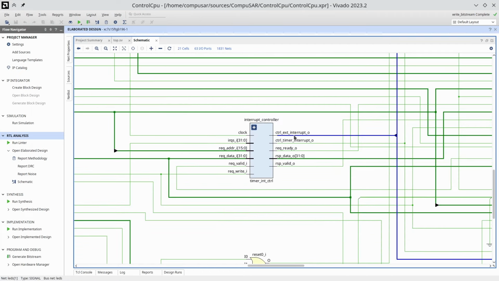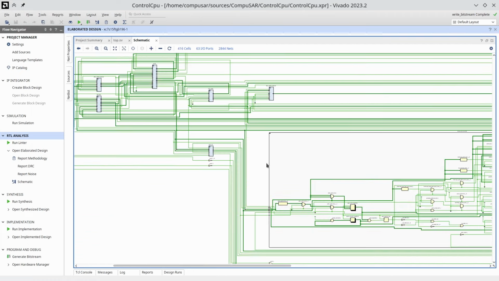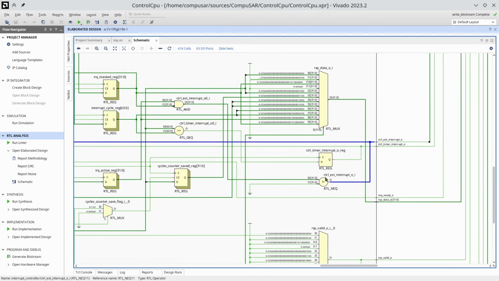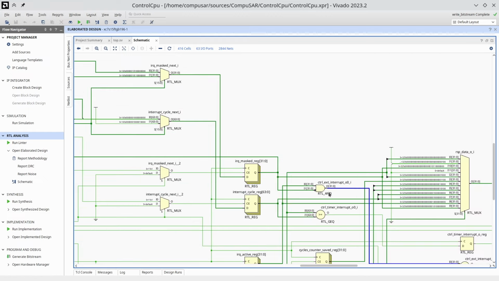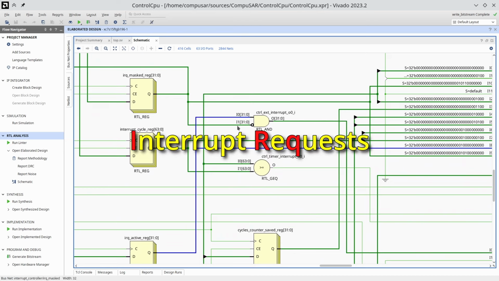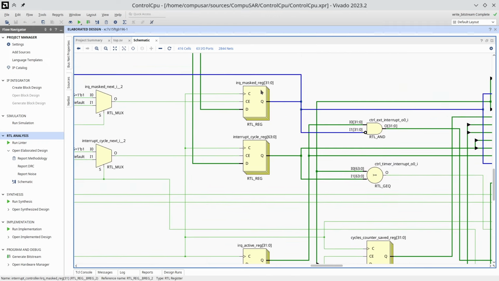Now, if we look at the external interrupt line and we expand the block, we can see that it compares something to 0. So if this line is not 0, then it triggers the external interrupt. So what is this interrupt? This interrupt is an AND between the active IRQs and the NOT of the masked IRQs.